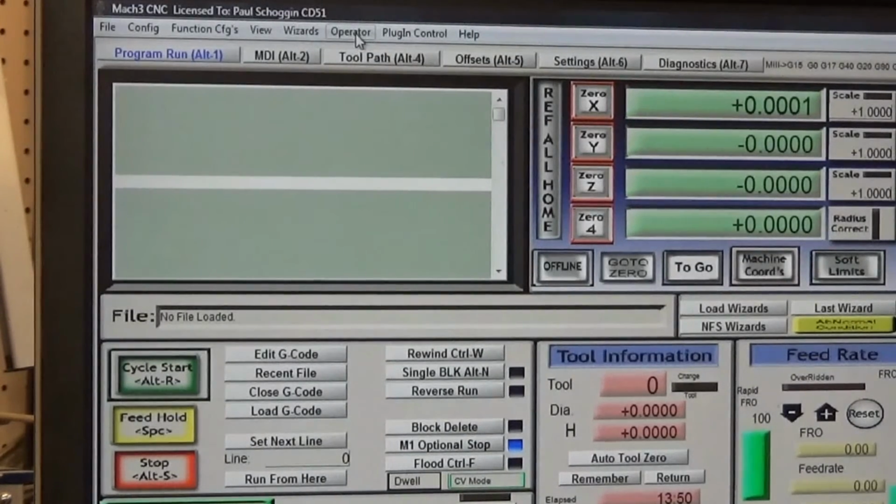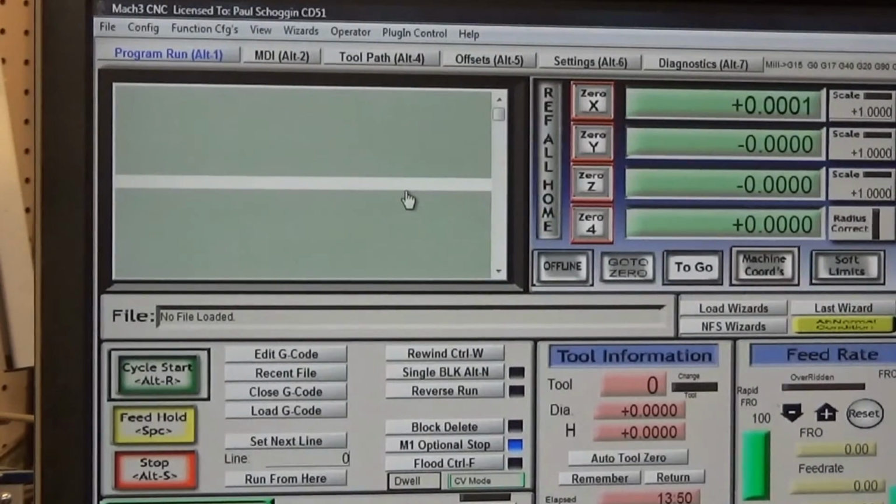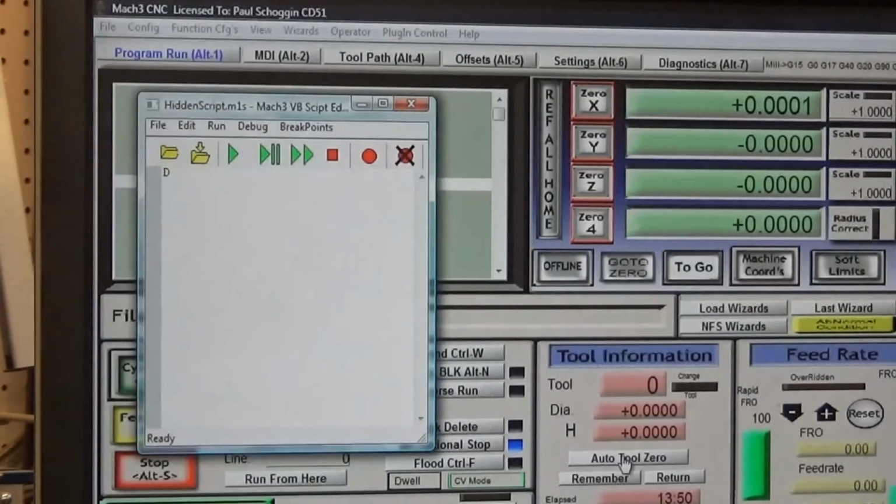So we'll start by clicking on the operator button, then scroll down a few lines there and it'll say edit script button. You'll click on that, and then you'll have several buttons start flashing. We're going to click on the auto tool 0 button. That opens up a script window.